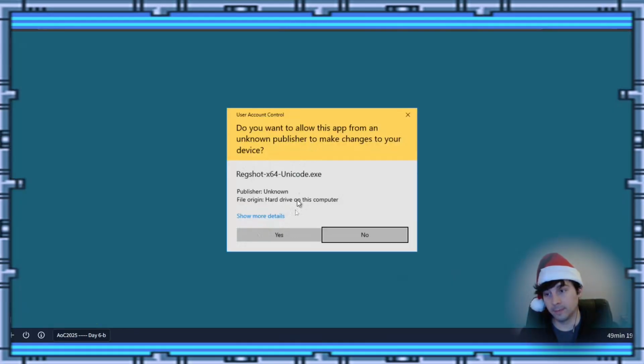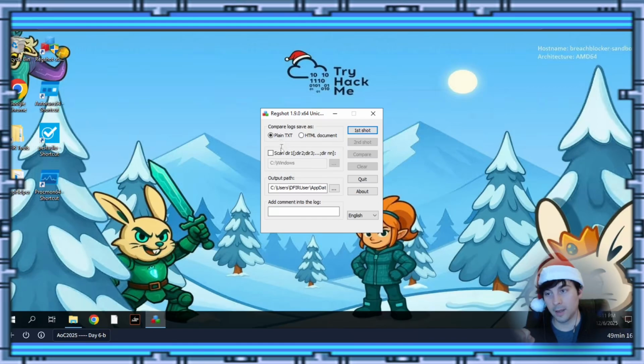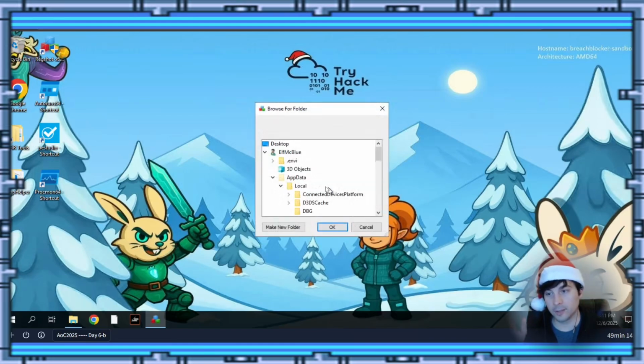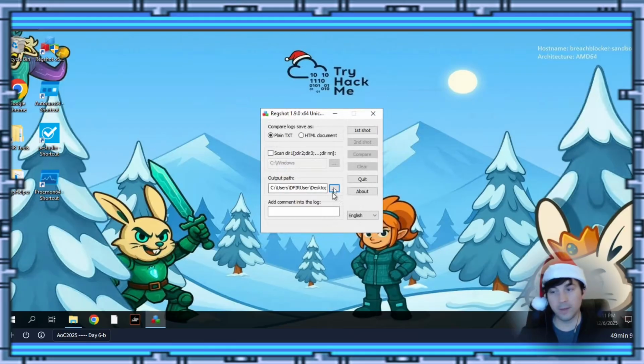Double click that and say yes. We're going to leave it as plain text. We're going to change this to our desktop right up here, that way it'll be easy to find. We'll leave that as plain txt and click first shot. And we're just going to shoot. Boom! Alright, so now what it's doing is capturing every single registry value.